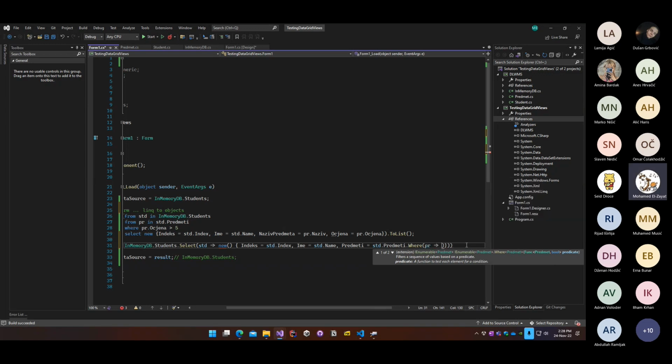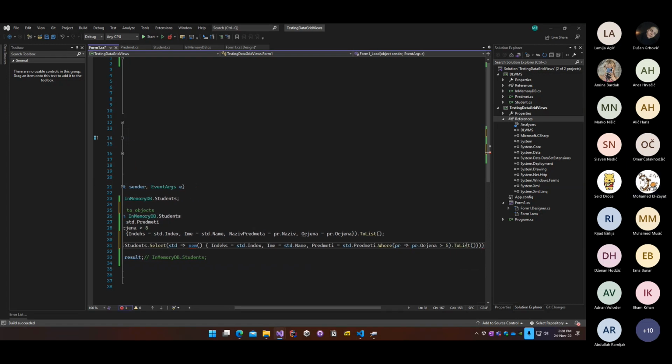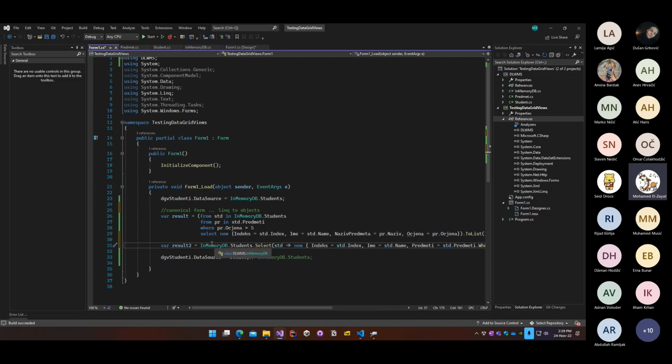Let's say PR goes to PR dot ocjena is larger than 5. And right there, you're going to actually convert it to a list. And all of that stuff is going to be converted to a list, I think. The problem is I lost track right now of stuff. Hang on. Obviously, you shouldn't write it that way at all, by the way. Dot to list. This is a very, very long way of saying things. But I think this is the way to convert it.